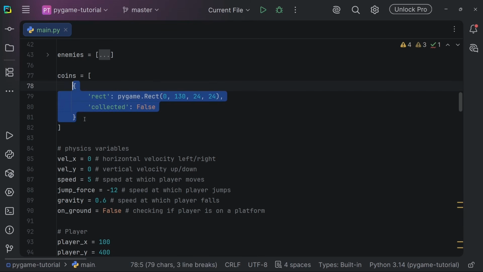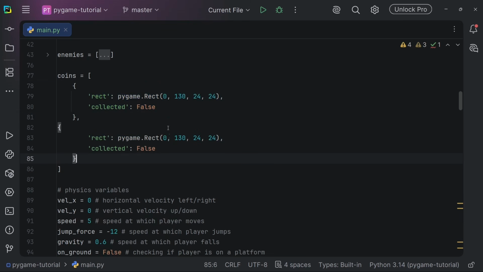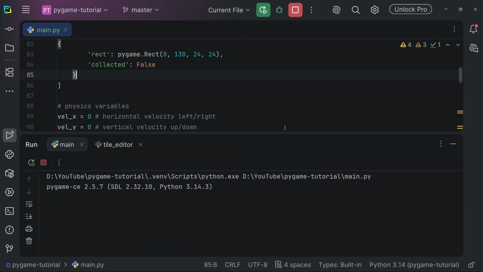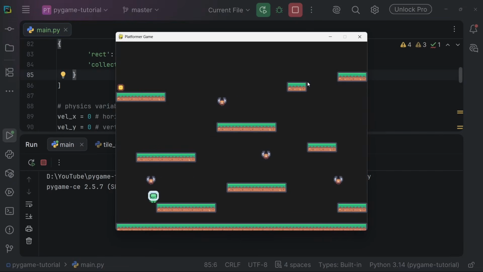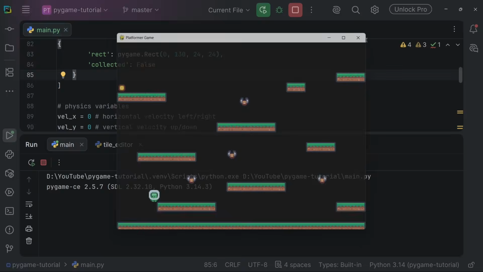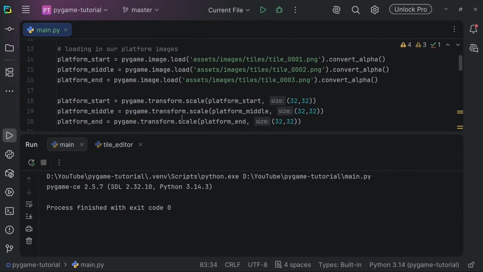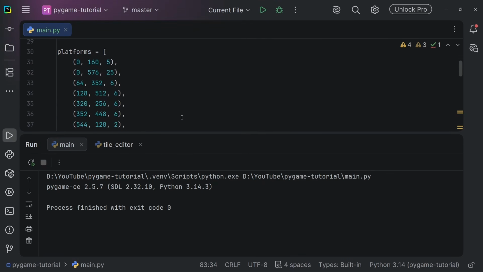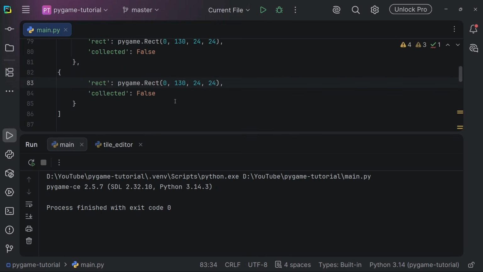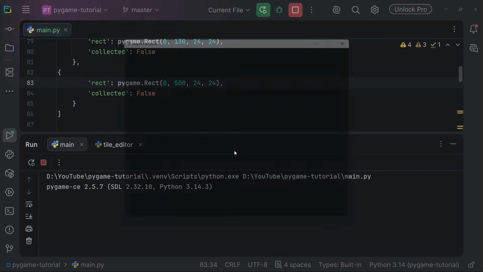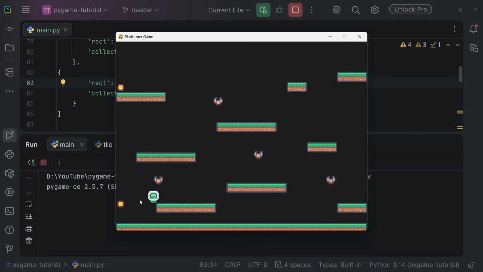So we can add multiple coins. Let's just add another coin. Let's see here, where can I add another one? I can add another one at the edge of the screen, or I can add one at the bottom of the screen. Let's try to add one at the bottom. So instead of 130, let's see what the bottom platform would look like. Let's set it to 500. And okay, there's a coin right here.